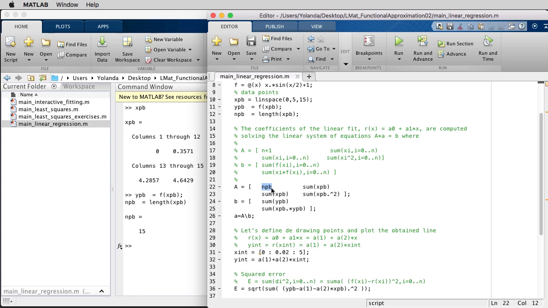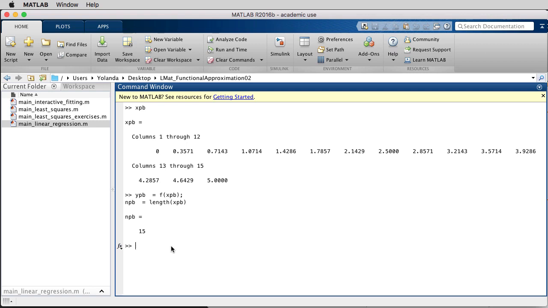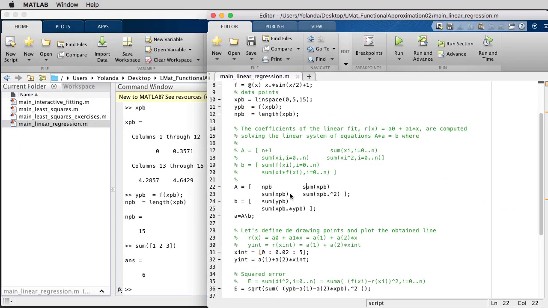NPB is the number of data points, and then sum XPB will compute the sum of all the components of this vector. So let me show you. If I call the command sum and I input a vector, the result is the sum of all the components of the vector. So that's what we are doing here. We are computing the sum of all the XPB values.